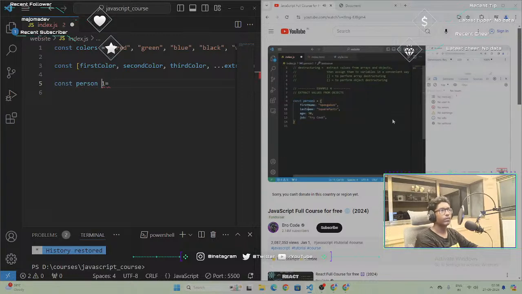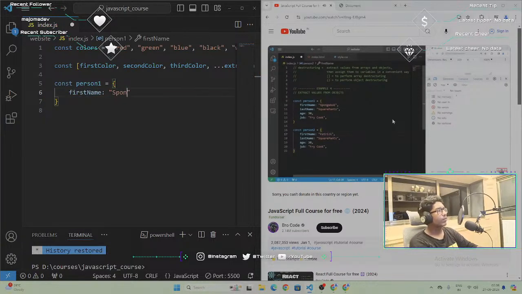Alright, let's copy person1. Looks like that N should be capital in last name. Let's paste it, change person1 to person2. The first name of person2 will be Patrick. Last name, Star. Age will be 34. Person2 is not going to have a job property. He's unemployed.